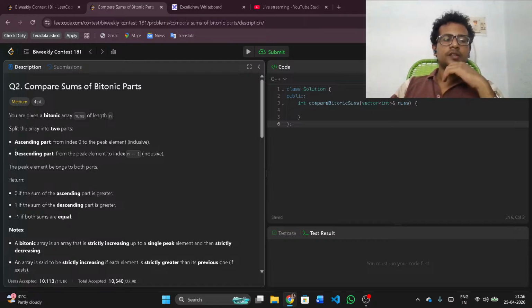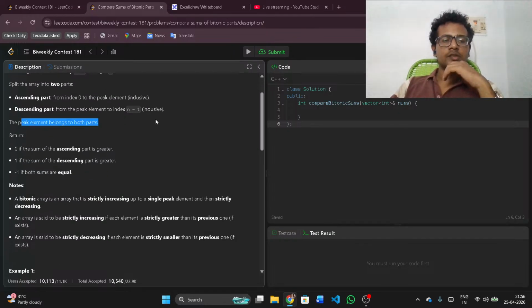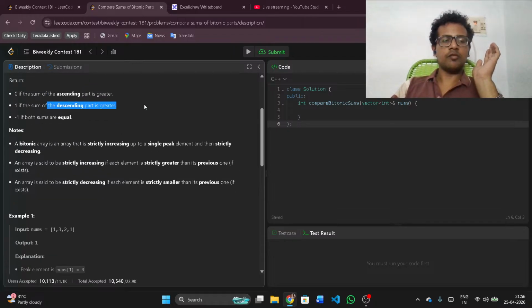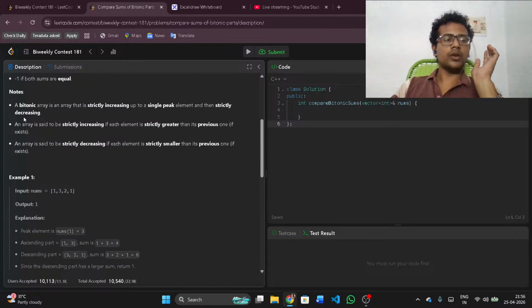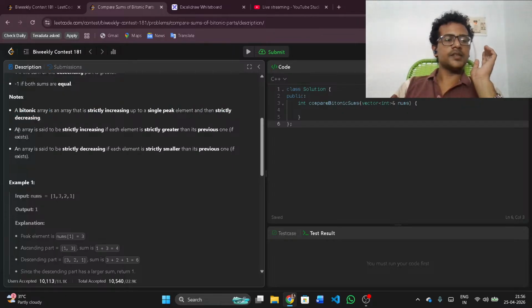So, descending part from the peak element to index n minus 1. Okay. The peak element belongs to both parts. So the peak element will be in both the parts. Return 0 if the sum of the ascending part is greater, 1 if the sum of the descending part is greater, minus 1 if both sums are equal. Note: a bitonic array is an array that is strictly increasing up to a single peak element and then strictly decreasing. An array is said to be strictly increasing if each element is strictly greater than its previous one.